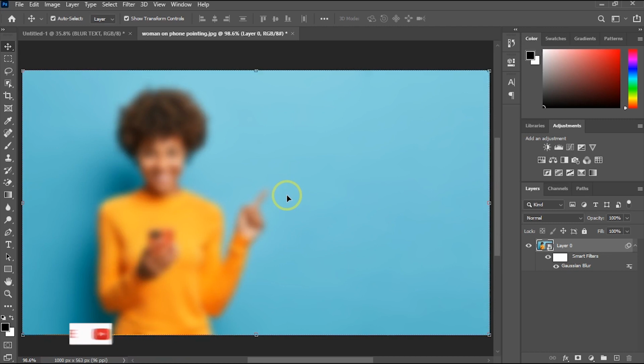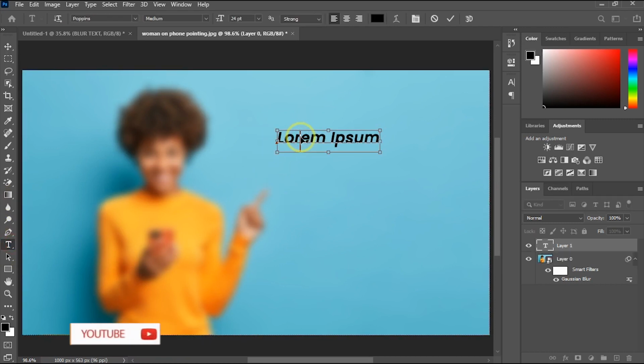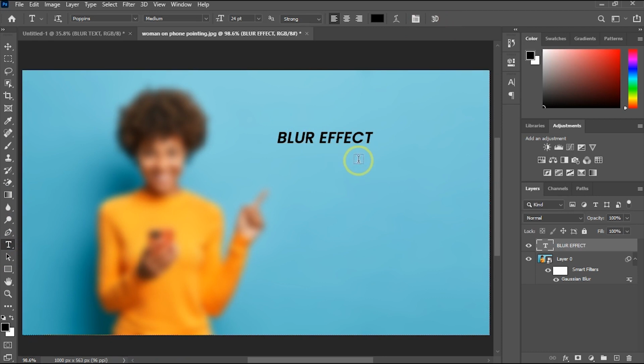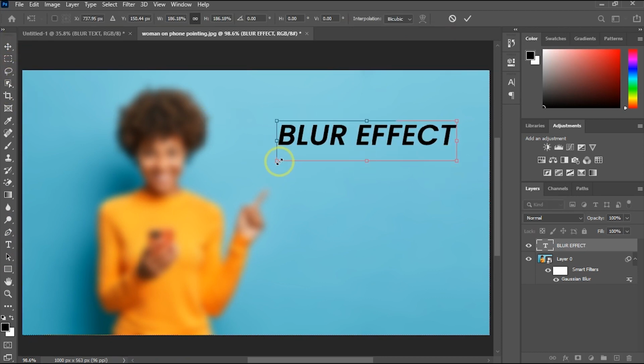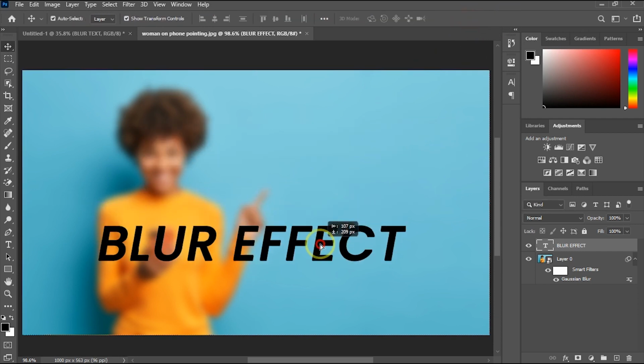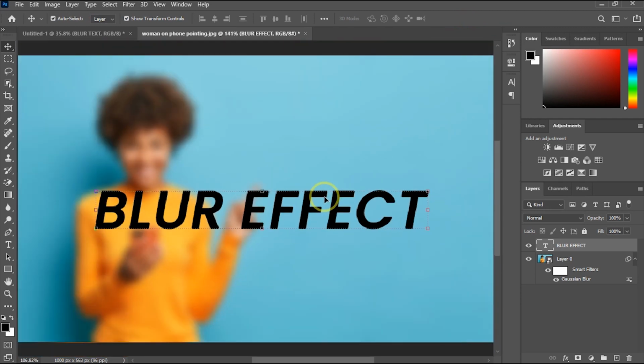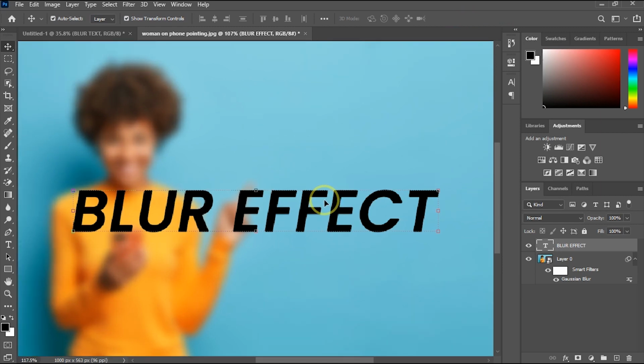I can just go right ahead and add a text. So you can just say blur effect, and then I can maximize it. Now this blur effect is very useful if, let's say, you want to place a text over a background. Let's say you are designing a particular project and you want to place a text over a background so that the focus will be on the text, not on the background.